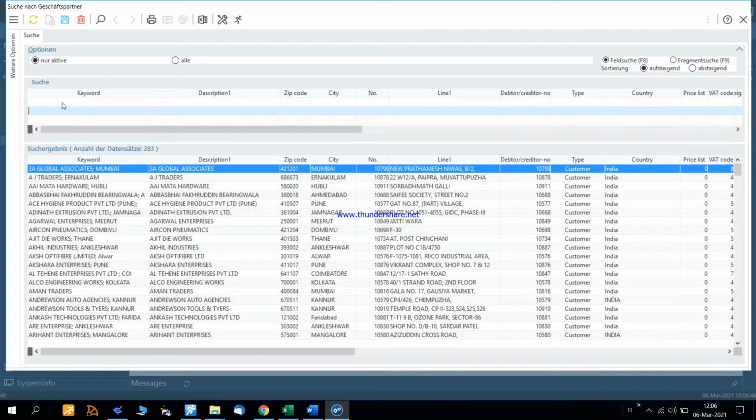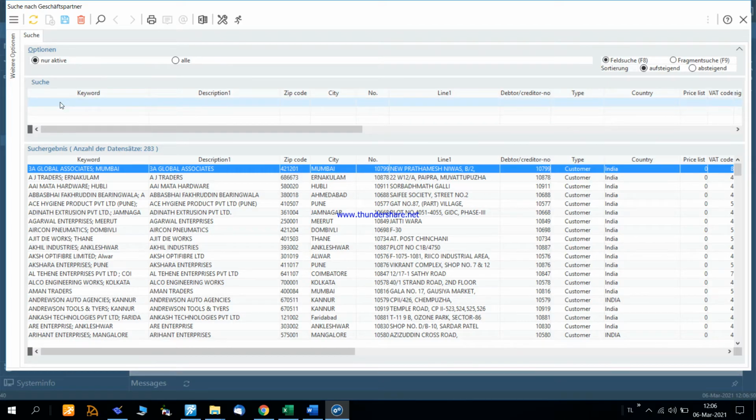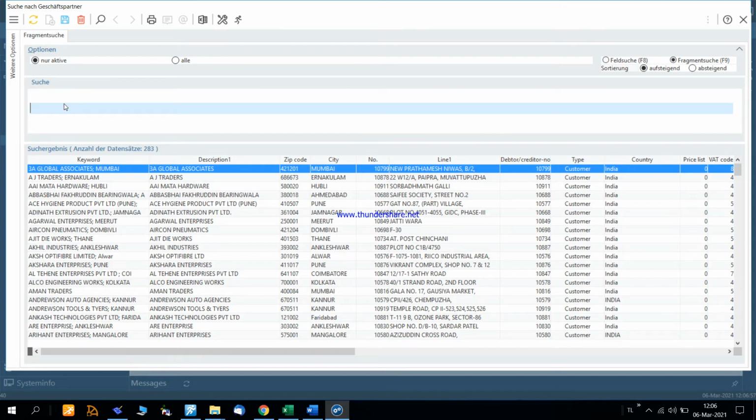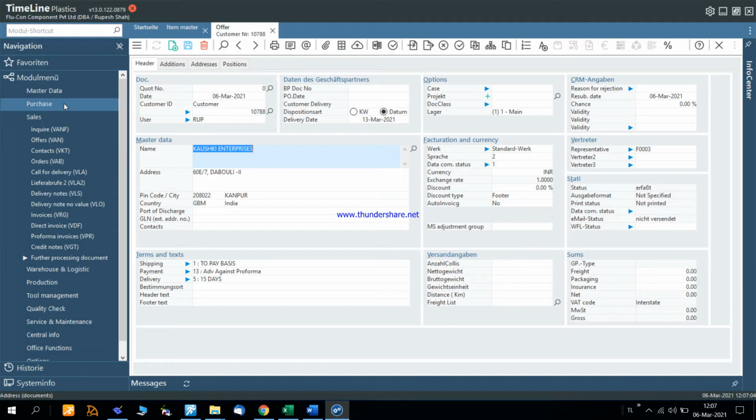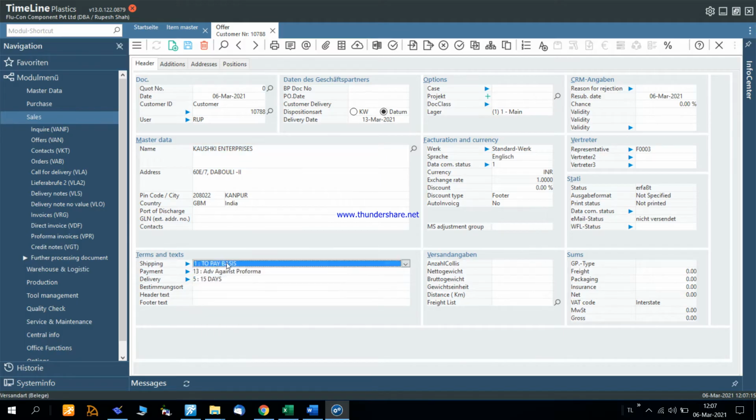Now I'll try to find a customer having Kanpur in the name. I'm pressing F9 and I'm saying Kanpur. So I got it. There are other search options also available there, but let's restrict with some limitation for this file size. Here the terms and conditions are brought in from the customer master. We can change them if we want to.